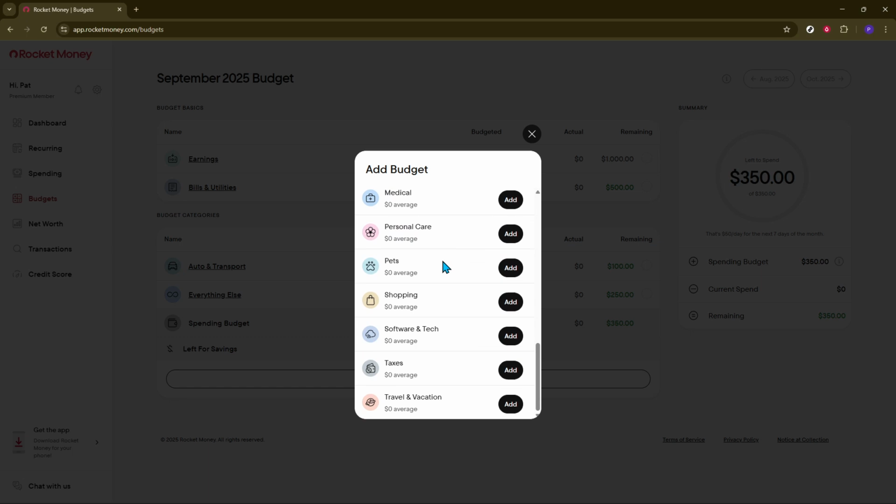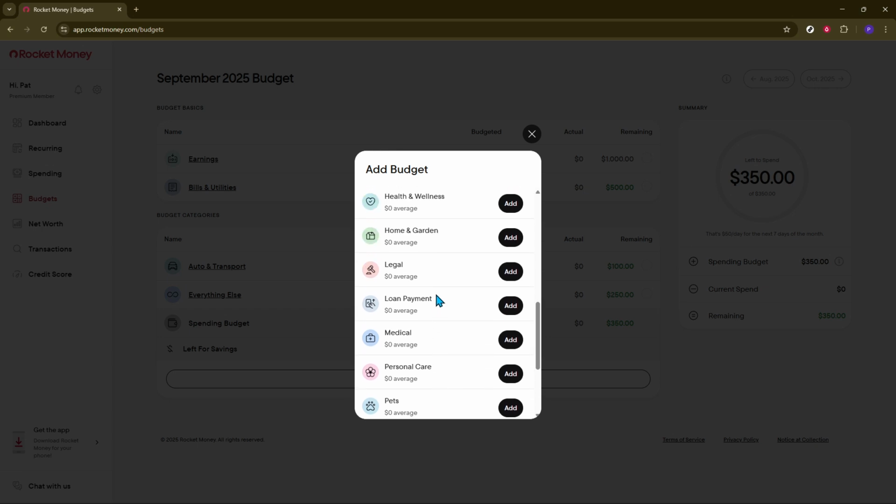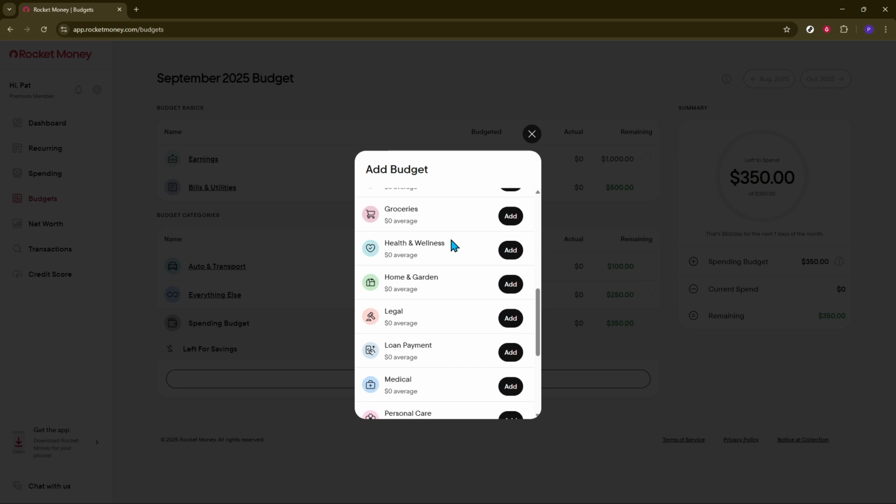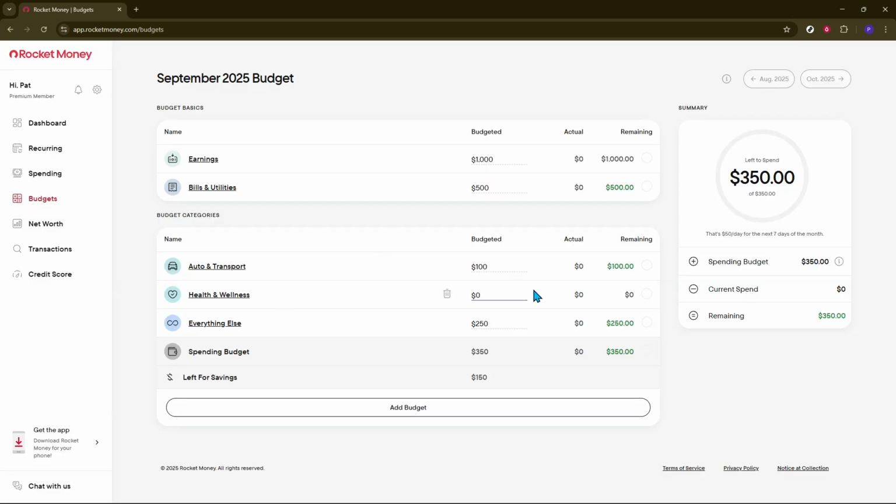Throughout this process, feel free to adjust and experiment with your budget settings. Rocket Money is designed to be flexible and user-friendly, so don't be afraid to make changes as your financial situation evolves. By keeping your budgets updated, you ensure that your financial strategy stays relevant and effective.